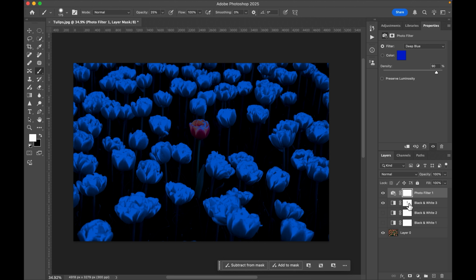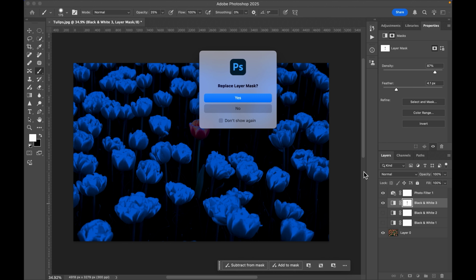So all we need to do is to copy and replace the layer mask from the black and white adjustment layer into this photo filter layer. It's super easy. Simply hold down the Option key on Mac, Alt key on PC, and drag the layer mask from the black and white adjustment layer into the photo filter layer.